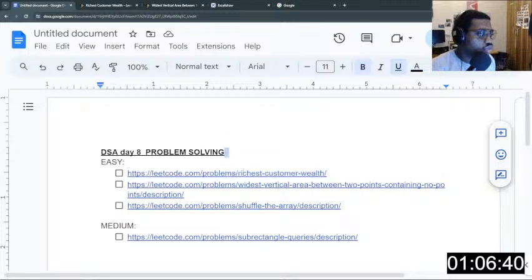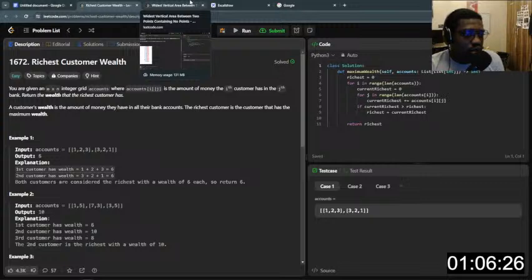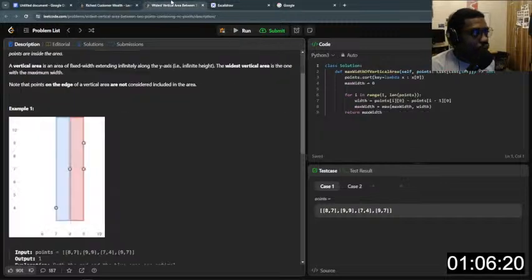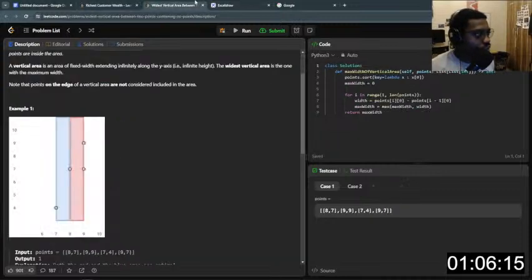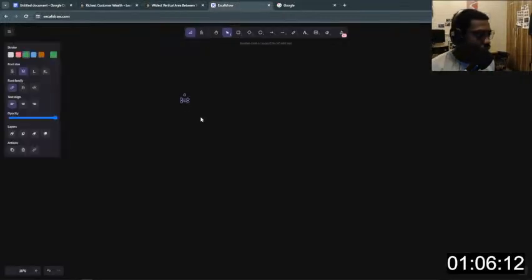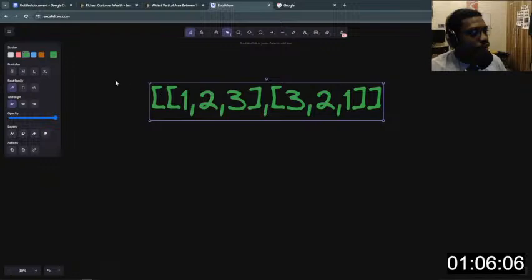Okay, so the richest customer wealth problem. It's a 2D array problem where we are being asked to return the maximum total. So here, let me just copy this. So we have a 2D array, right? A 2D array that represents the account of each customer. Oh, okay, that is better.